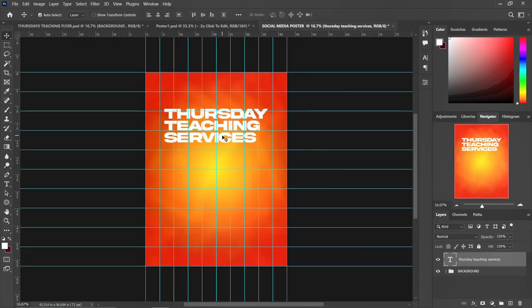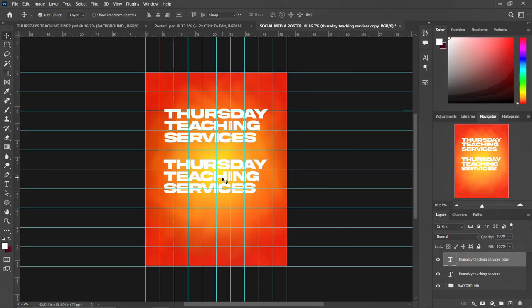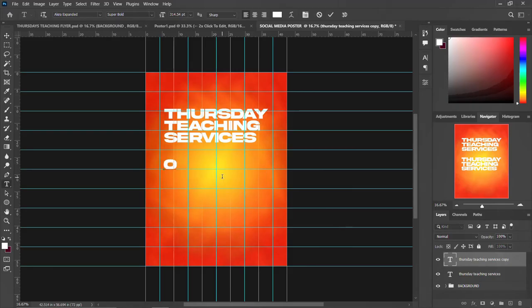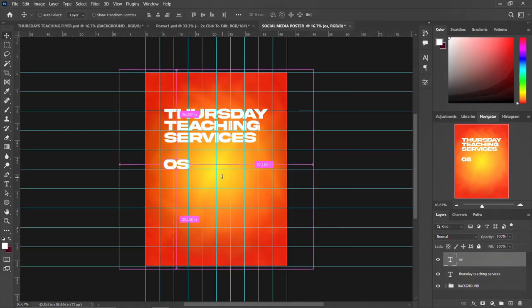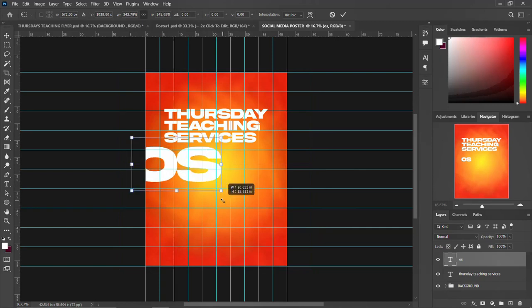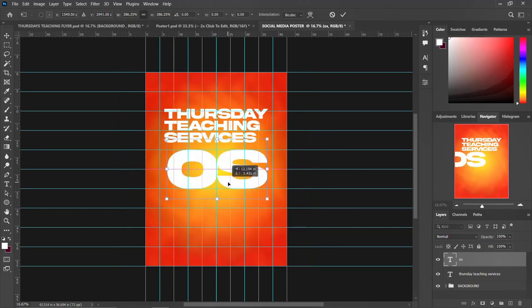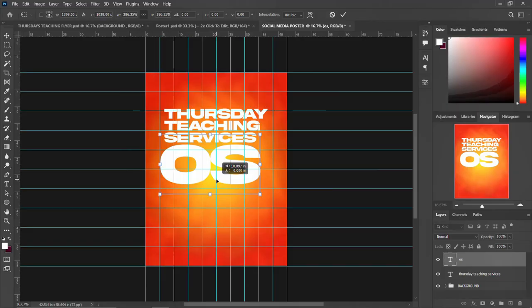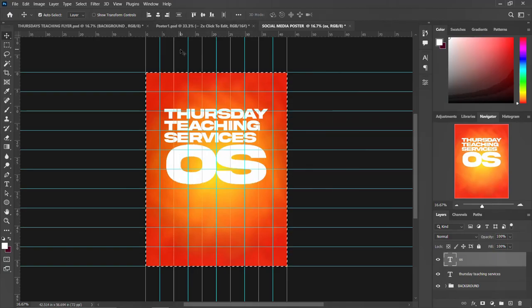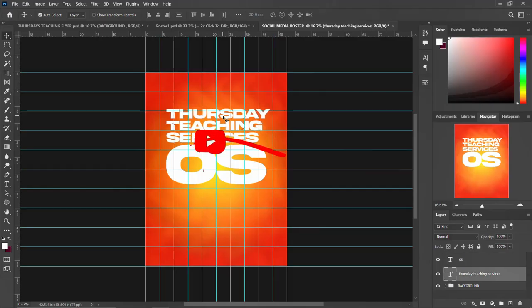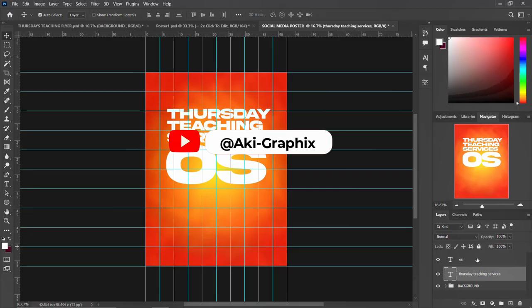And then drag it this way. All right, double click it and then type OS. Control T and then scale it up very big, and then put it at the center. Ctrl A to center it. Awesome. Ctrl D to deselect it. And let's see. Okay, so this is okay.